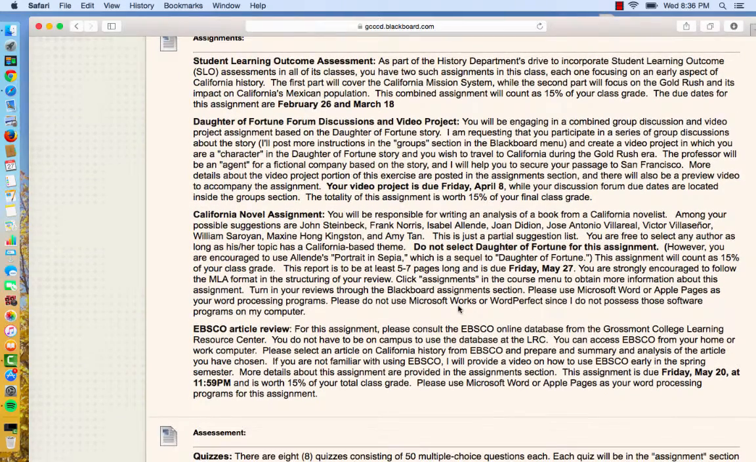Okay, and then the other writing assignment is the EBSCO article review. What you're to do here is to go into the Grossmont College Learning Resource Center website, the library website, and there is access to various databases in which you can find articles on arts, on literature, on biology, on chemistry. That is undoubtedly, I would say, the vast majority of my colleagues that have assignments in which you have to explore the online databases from the Grossmont Library.